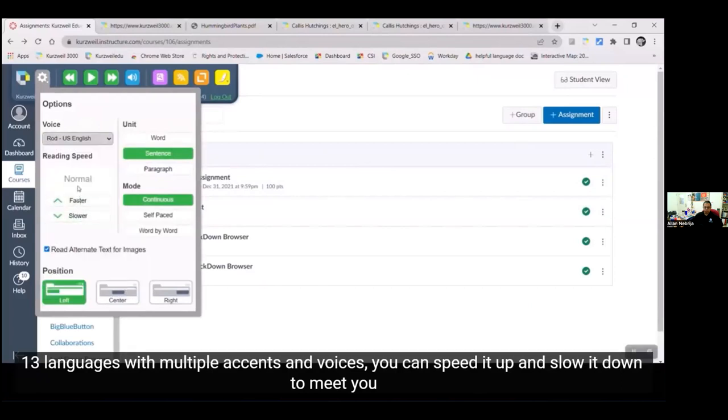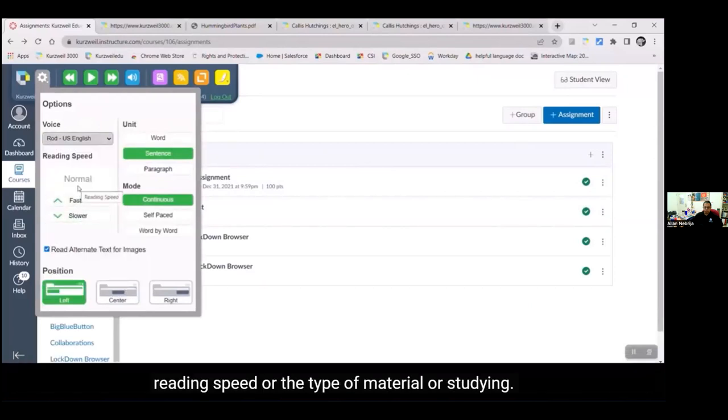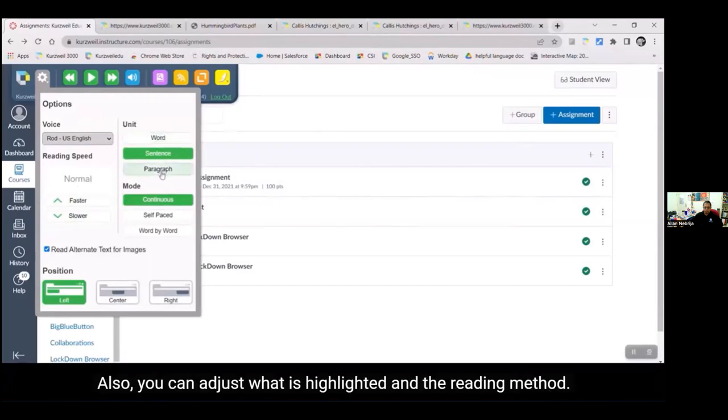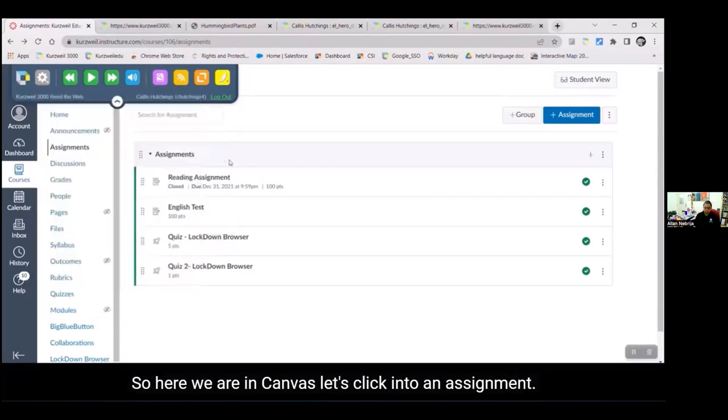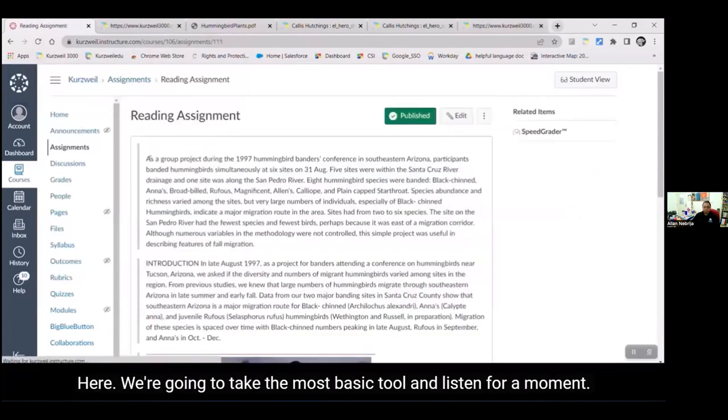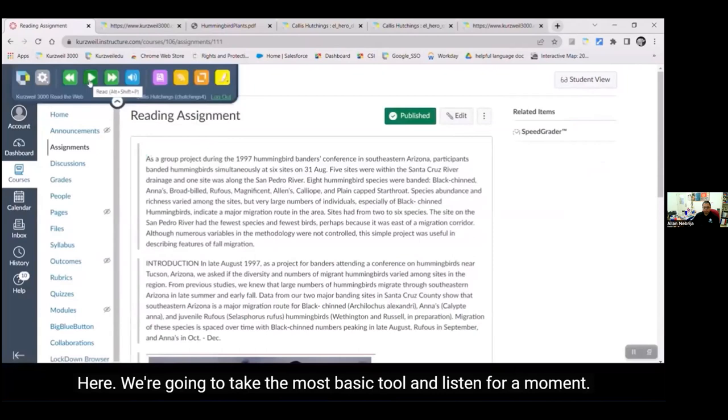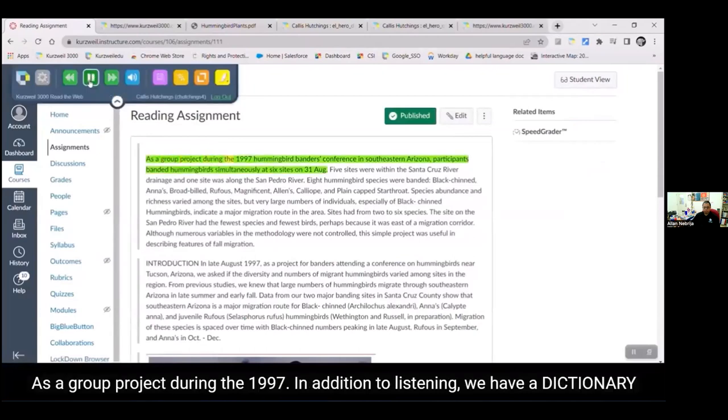You can speed it up and slow it down to meet your reading speed or the type of material you're studying. Also, you can adjust what is highlighted and the reading method. Does it read till you tell it to stop, or does it read one unit and pause to let you take notes? So here we are in Canvas. Let's click into an assignment. Here, we're going to take the most basic tool and listen for a moment. as a group project during the 1997. In addition to listening, we have a dictionary.